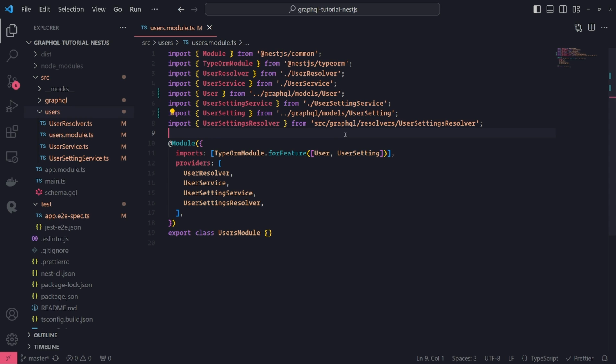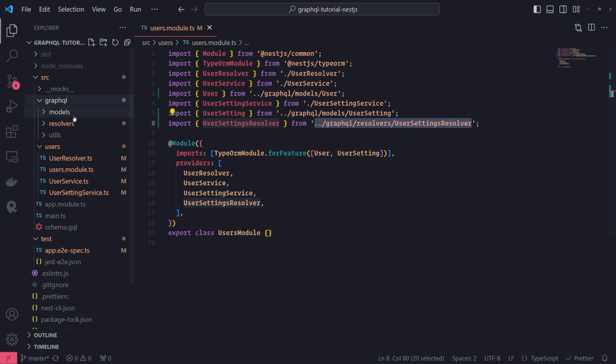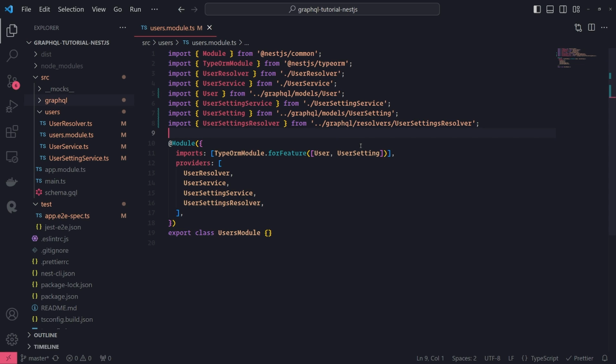This one right over here, we have to go into the GraphQL folder. So since I am in the users folder currently, I just have to go out one directory and then step into the GraphQL folder, and then resolvers, and then user settings resolver, which will get me to this file right over here. Yeah, I just wanted to mention that. So now I'm going to go ahead and show you all how we're going to set up our end-to-end tests.